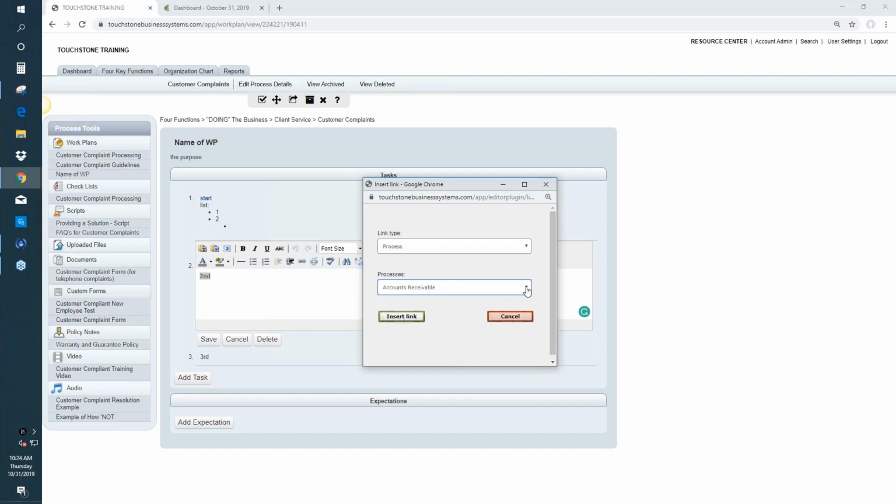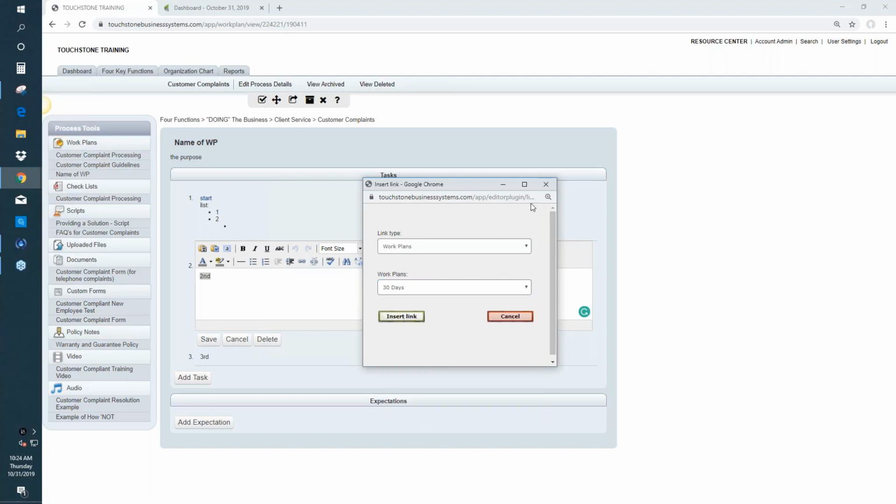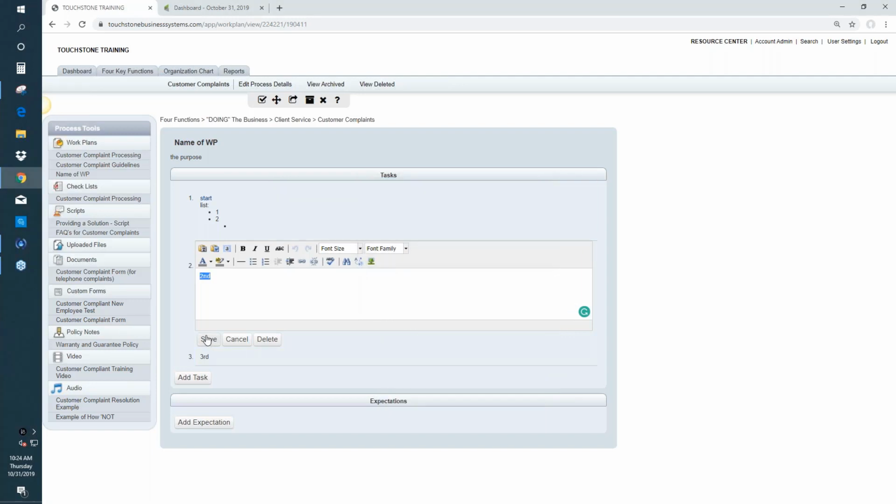You can also hyperlink to tools inside of a process. So to a work plan or to a checklist or to a script, the same idea. You just click what you want to link to and then you choose it from the list and then you hit insert. So hyperlinks help eliminate redundancy inside of TouchStone, because rather than repeating things over and over again in tasks in a work plan, you just hyperlink to what you're referring to.